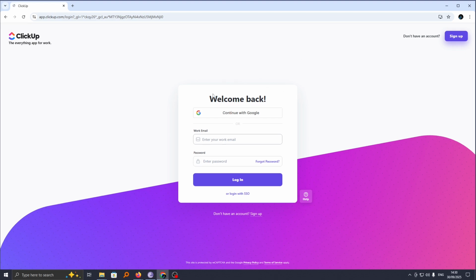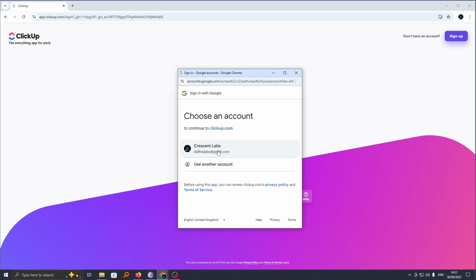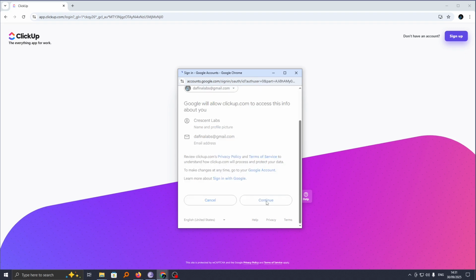Now, this will take you to this page where you have to continue by entering your work email, or you can also continue with Google. So I'll go ahead and choose my Google account and then continue.